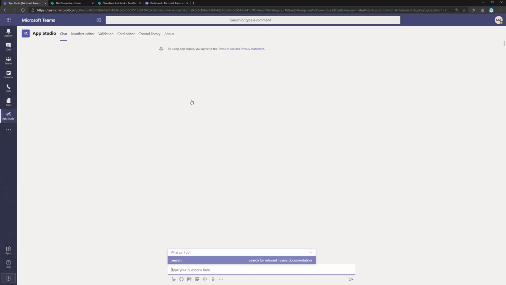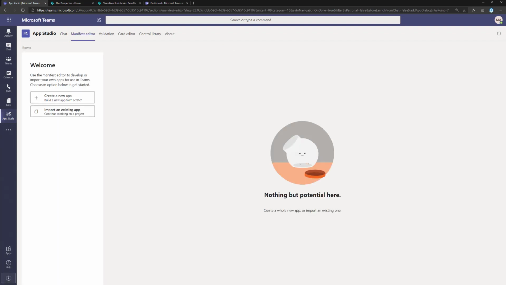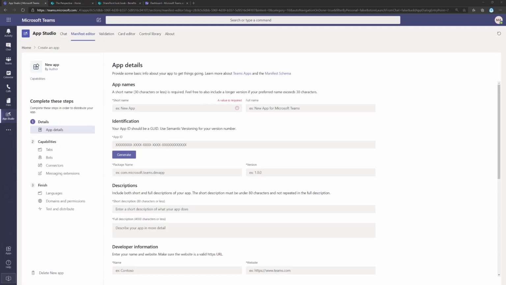Well, we're adding the App Studio for me as a user, as a personal application. And in here, we then go to the manifest editor, and that's where we actually start creating the content and creating the structures. So we're going to create a new application, create a new app. And based on our guidance, I'm going to actually just copy the values which we're providing.